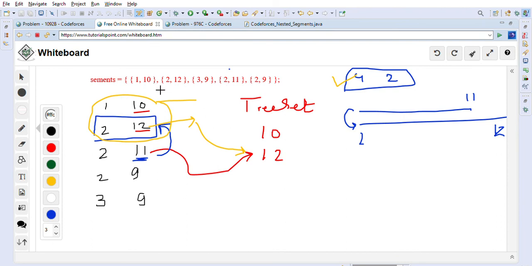After this, the first thing is we prepared an array from these segments, and then we sorted this array. This is the sorted array of the segments. Then we go through the segments one by one, and we keep putting the value of the right side into the tree set, if there is no higher value present. So 10 we will put, then 12 we will put. When we are putting 11, we check and we find higher value 12 is already present, which means we have already seen an interval which is bigger than the current interval.